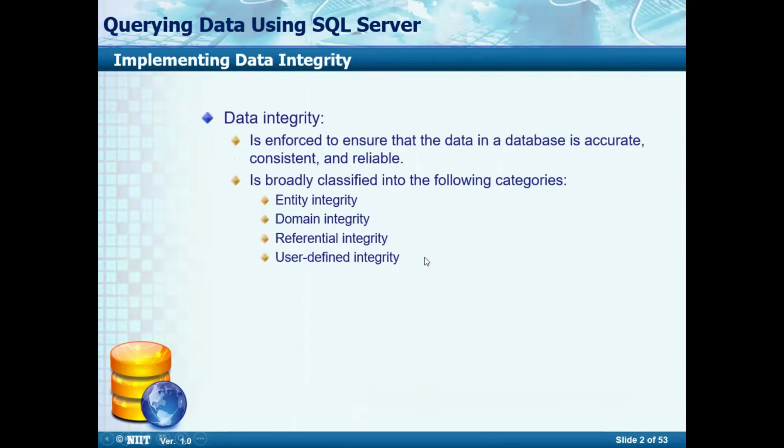Now, data integrity. Normally, data integrity is about ensuring that the data that will go into our database is sane data. It is data that does not contain unnecessary parts, that it only contains needed parts, and the data that we enter is going to be valid.